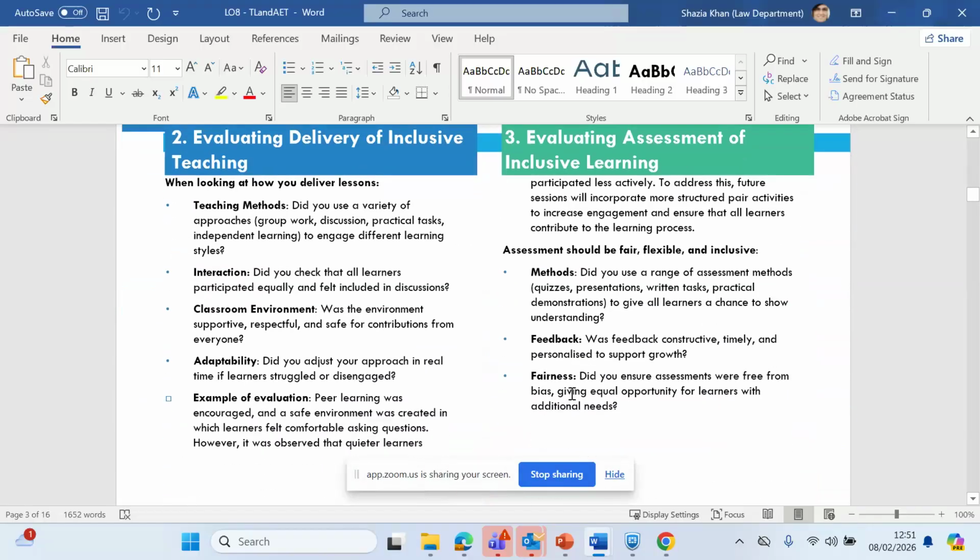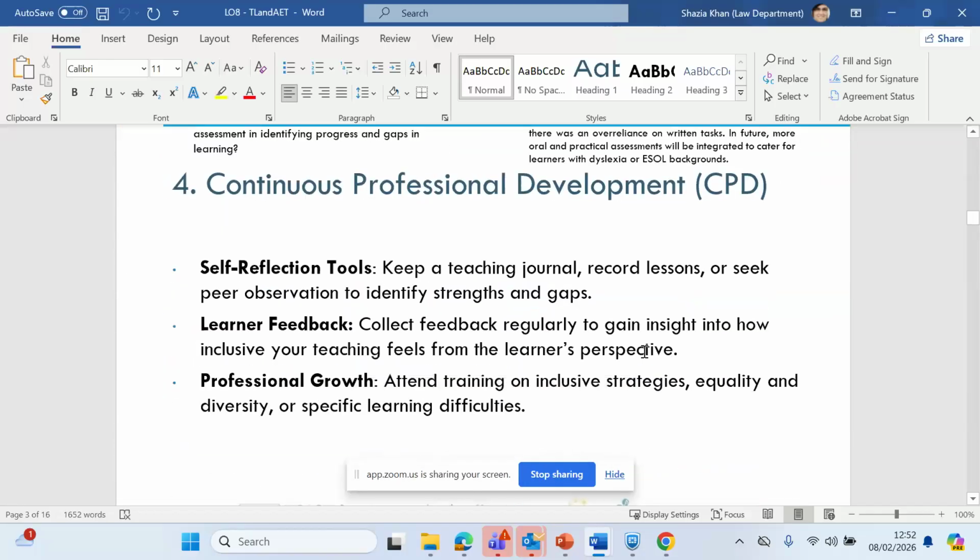So evaluating delivery of inclusive teaching methods needs to be looked at, interaction, so other learners participating in discussion. Class environment is really important, that everyone's supportive. Adaptability, an example, peer learning, and then evaluating assessment of inclusive learning. Assessment should be fair, flexible, inclusive methods. So you could use presentations, assignments, quizzes, and then giving feedback as well.